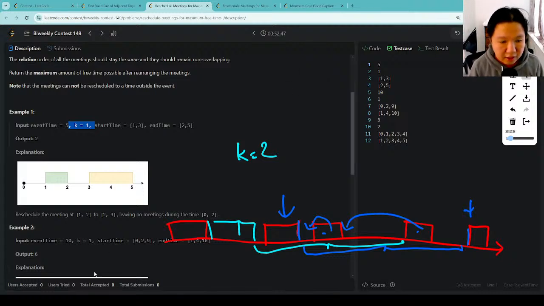Okay. I think I got my answer, but I want to create some test case that is a bit more complicated to test it.